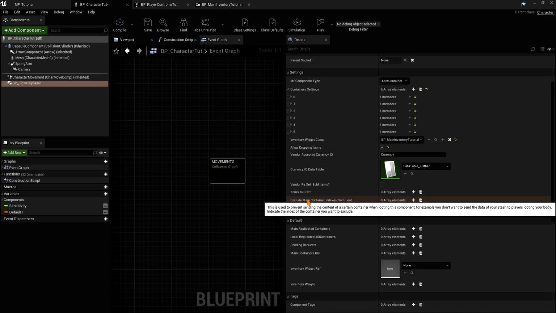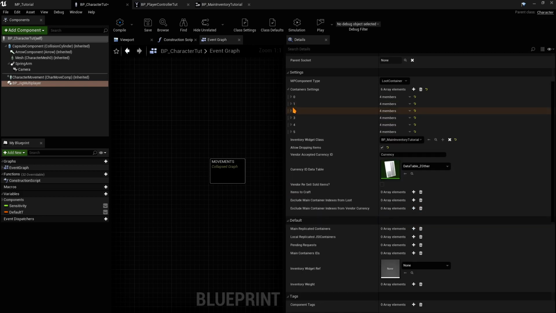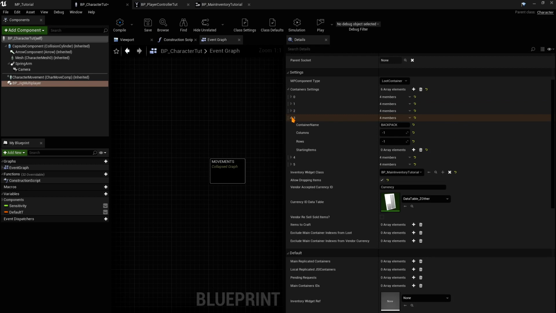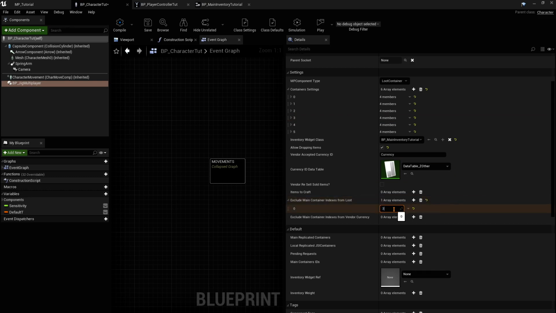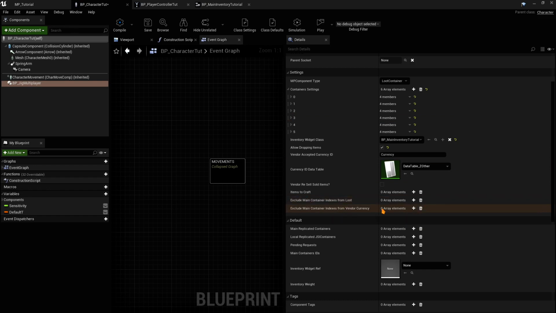So if we have a special container, such as maybe a secure container that you don't want to be looted if, of course, you are dead, you can indicate it right here. Let's say, for example, that I don't want my backpack to be available for loot if your player dies. So backpack is number 3, and you can simply indicate here 3. And this will prevent that specific container from being part of the loot table or the loot content.